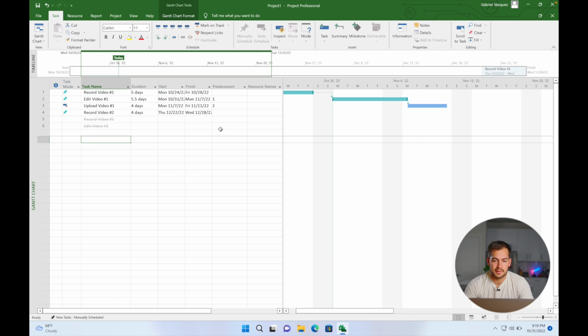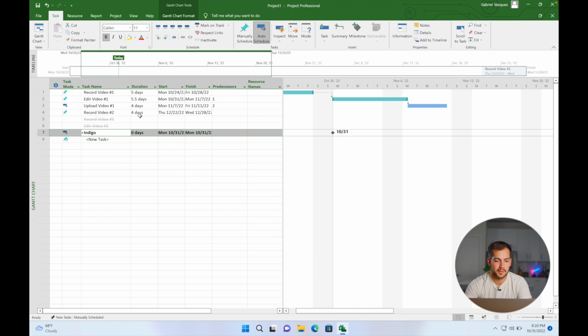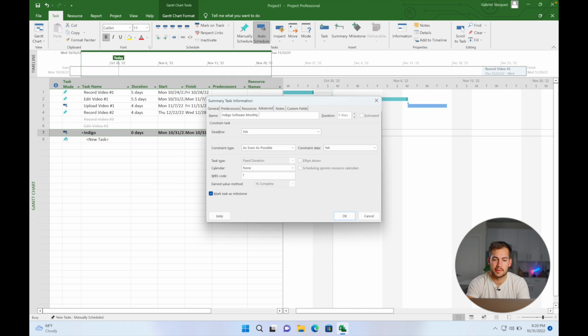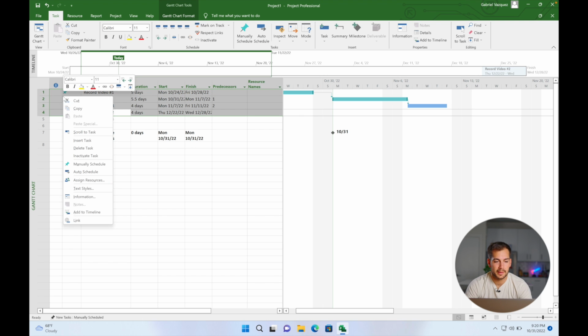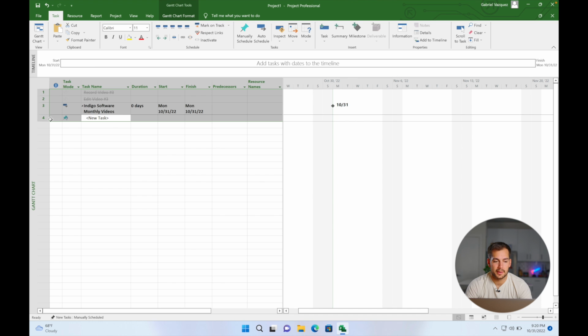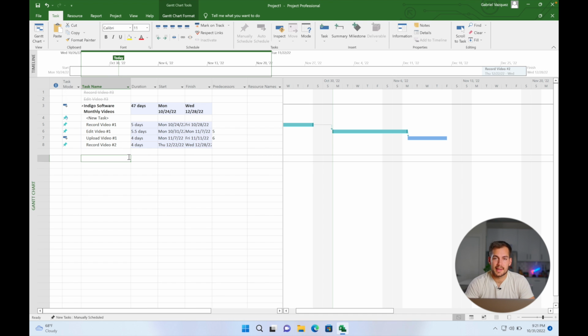So to give you an example of a summary, I'm going to click summary, and the summary task is going to be Indigo Software monthly videos. Okay. Now I could write in new tasks underneath this, indicating that they're all contained within this Indigo Software monthly videos. I could alternatively cut and paste these. So if I select all of them, right click, cut, and then click right here and paste. So the summary is just acting as a simple container. The duration of it is going to be from the first day of your earliest task to the last day of the last task you must complete. So it's going to contain all of that in a neat and packaged way.